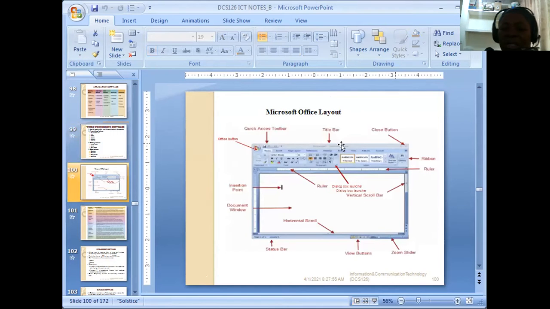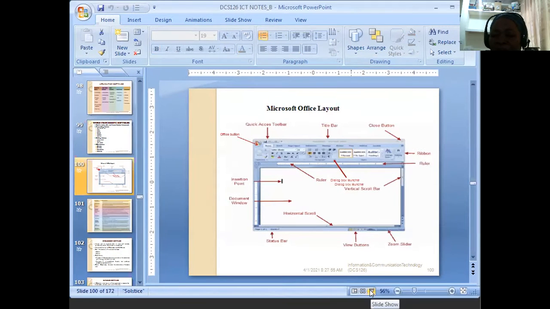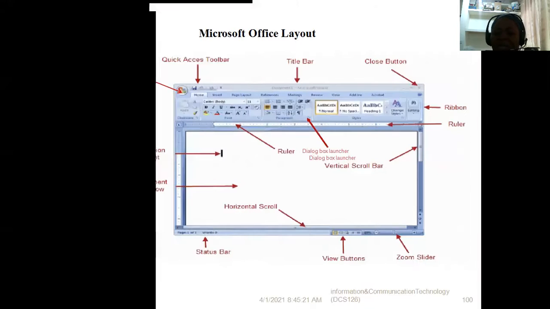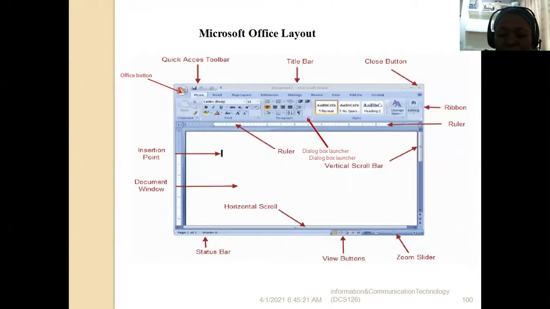All right, so this is a Microsoft Office layout. I will have to increase this. Sorry for a moment. I will stop sharing. I want to be sure. Okay. Return to my share. Okay.